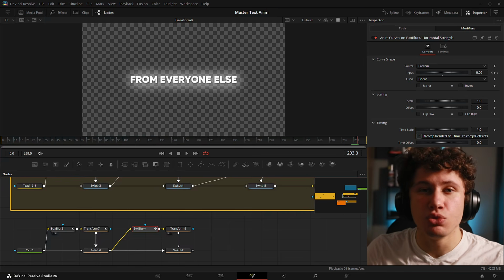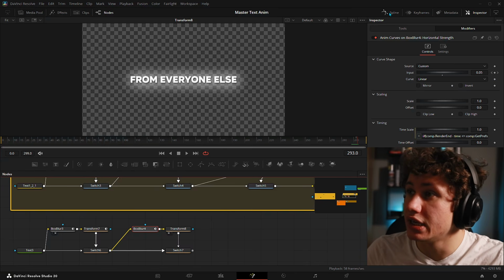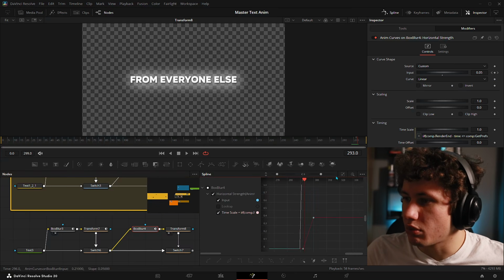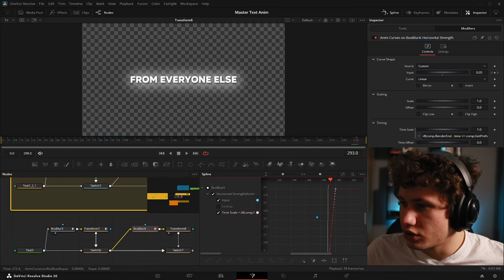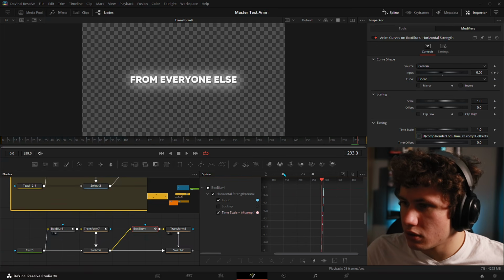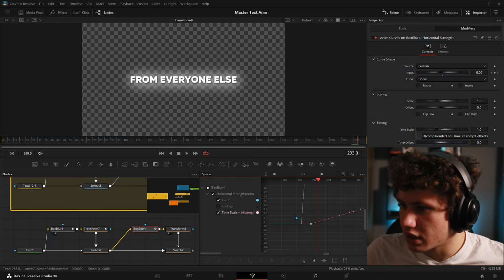And now let's smooth out our animation just like we did at the beginning. So I've opened up my spline editor. I'm going to use Control and scroll wheel to adjust my size here so I can really see what I am working with.